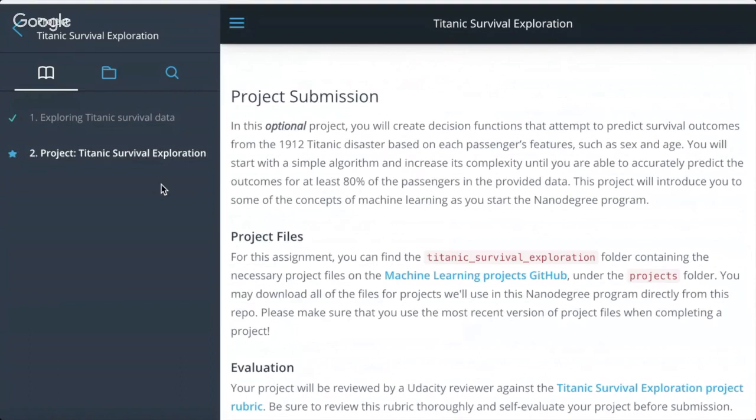Every time you submit a project, it'll be sent to a different reviewer who will review it against the rubric items that are provided to you. And they will decide where you have met specs and where you may need to do a little bit more work.